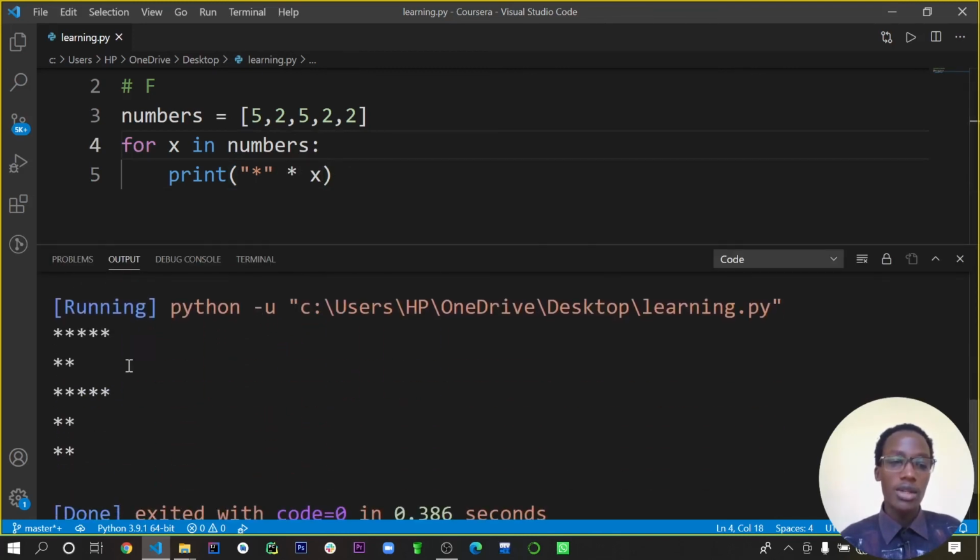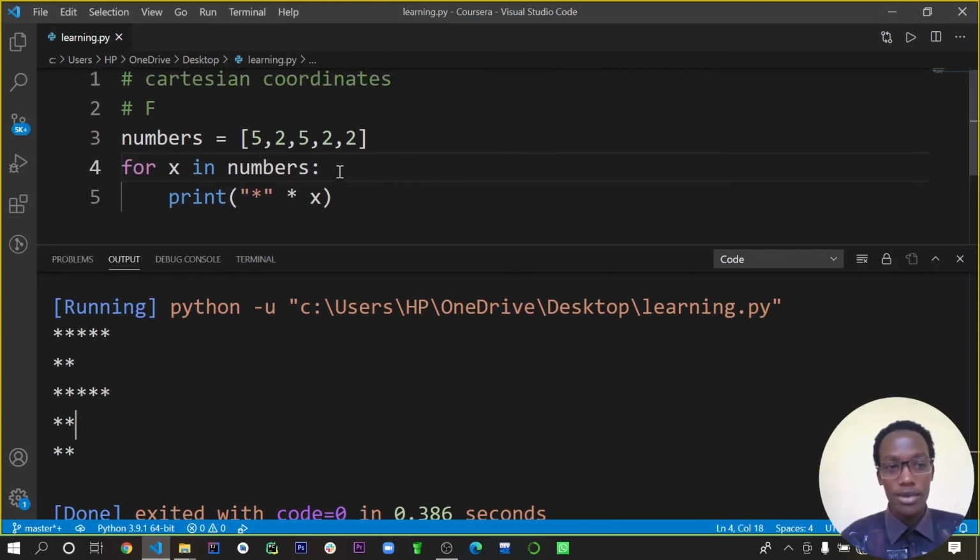When you run that, you can now see that we have an f-like structure. So that was really something very cool about string formatting.